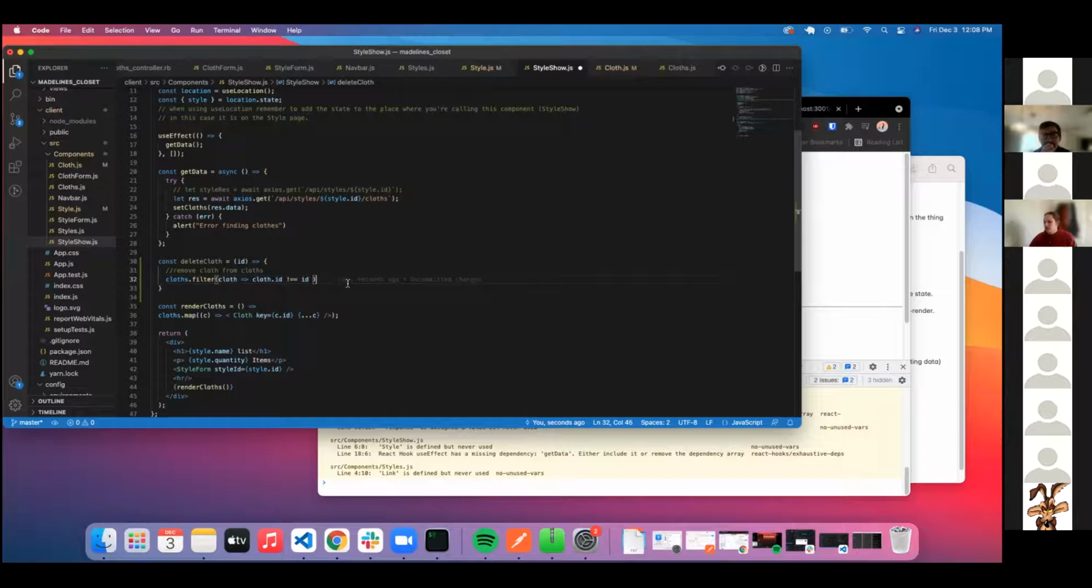Okay. And then the filter function itself returns a new array. So you could store that to a variable on line 32. So would I just store that to whatever I want to name it, right? Yeah. Cloths.